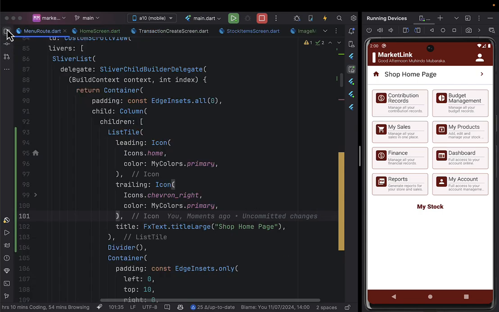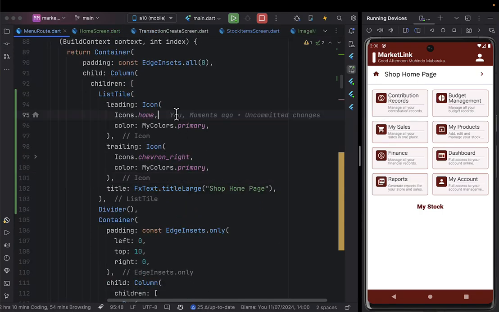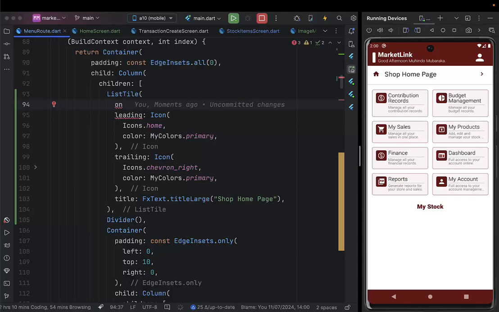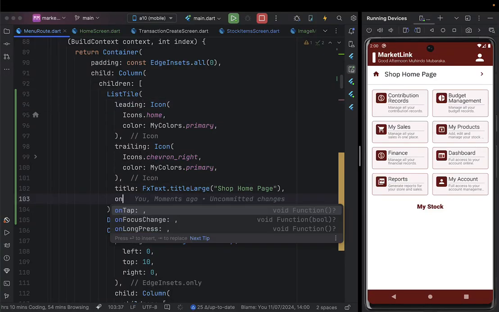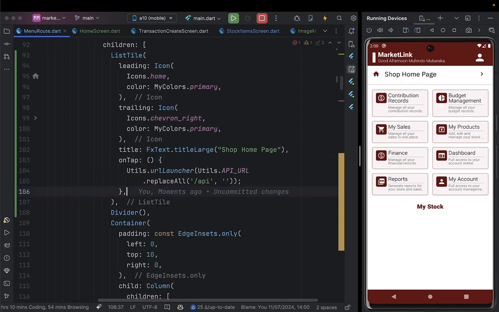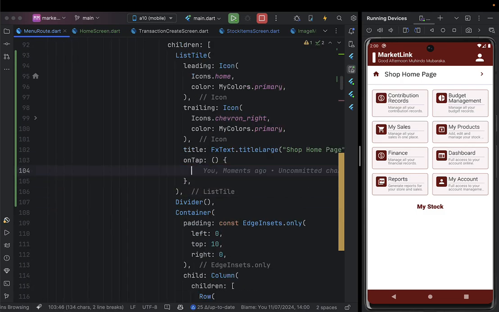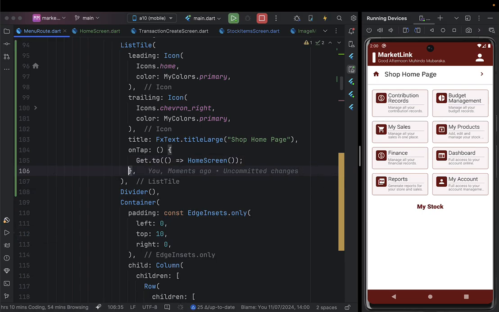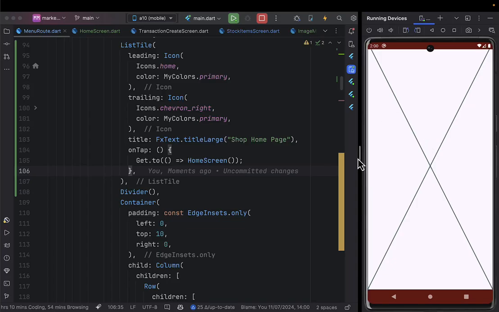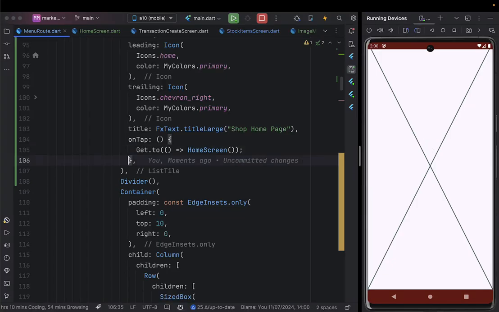After doing so, now I'm going to put here the click. When someone clicks on this home page, they should be taken to the home screen of that shop. So I come here in this list tile and put on top the get to, I open like this, and then I go to the shop home screen like this. I go ahead and import it. Now if someone clicks here, they'll be taken to the home screen of that shop. So that's what we're going to do.